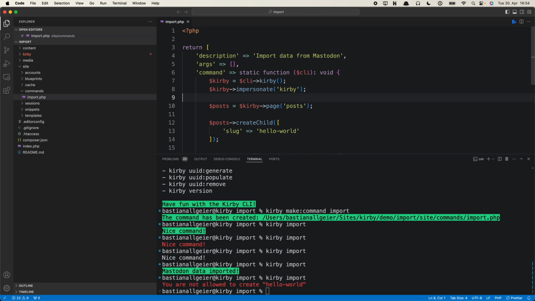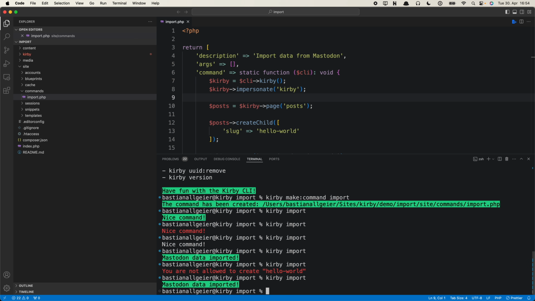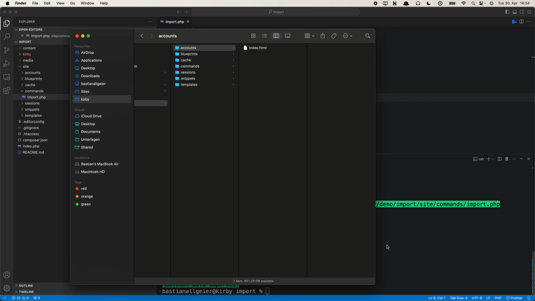So that would be the most secure version, of course, that this command does not even exist. But as I said before, if your server is fine, you should be fine here as well in your command line environment. Okay, now we have authenticated. We should be able to create this subpage, and let's just try it again. Yay, Mastodon data imported. What does it look like?